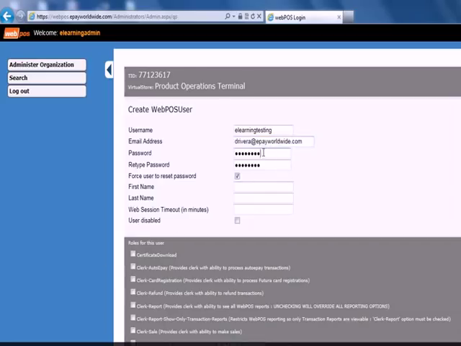If you want to change the email address for the username, you may do so at this point. Type in the desired password. Keep in mind the same requirements you use to change your admin password. Go ahead and retype your password. If you would like the user to change the password upon first login, leave the check mark under Force User to Reset Password. Enter the user's first and last name.